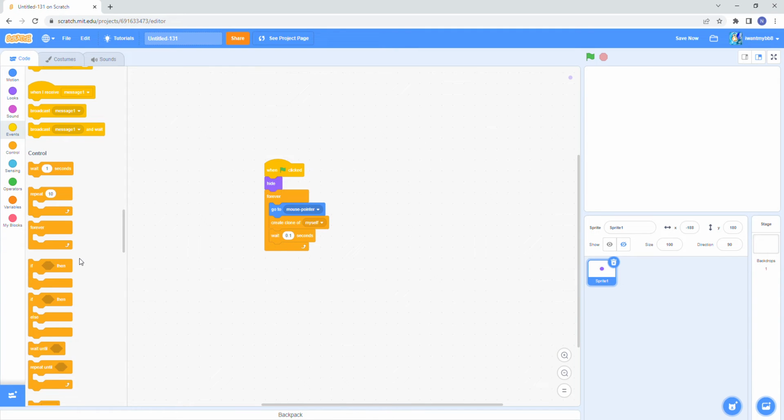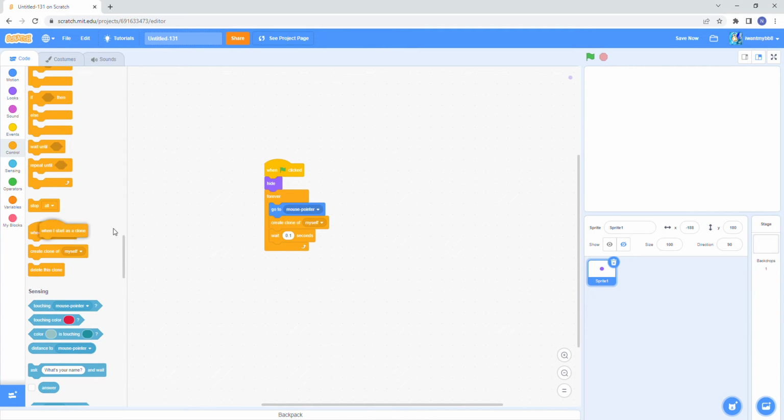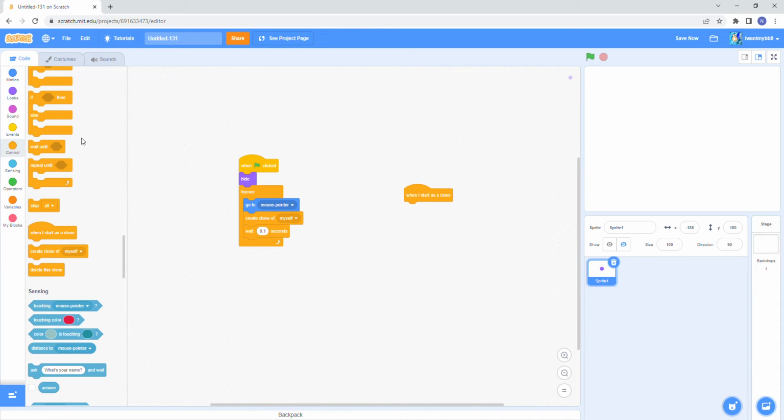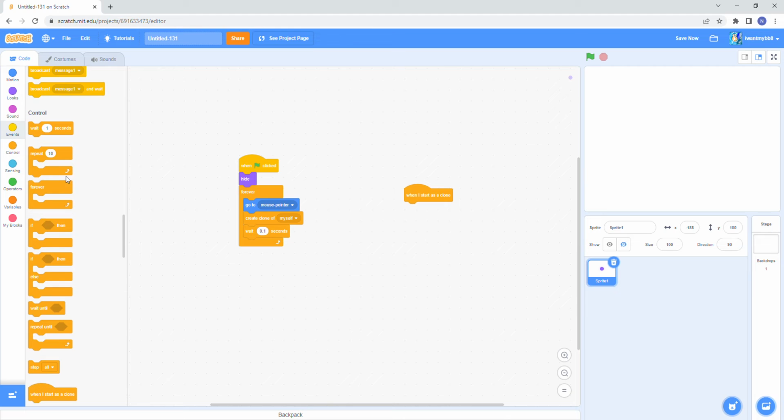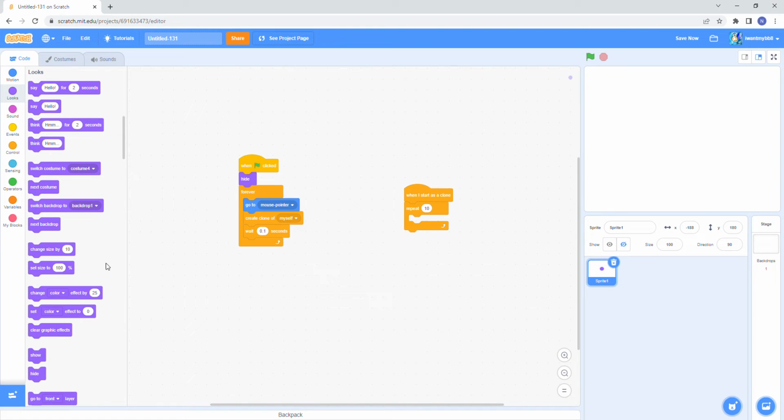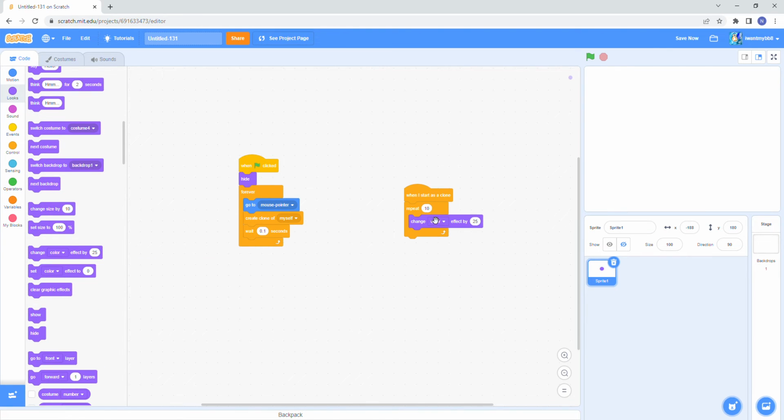And then what you're going to do is go into, when I start as a clone, you are going to go into Control, repeat 10 times, and you are going to go into looks. You are going to change the ghost effect by 10, and also to make a super cool effect when it is going off of your mouse, kind of turning in random directions.